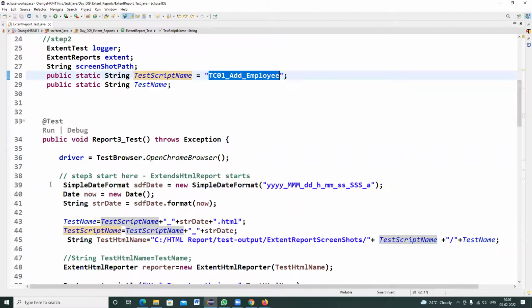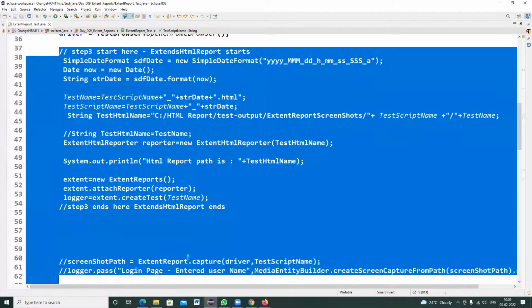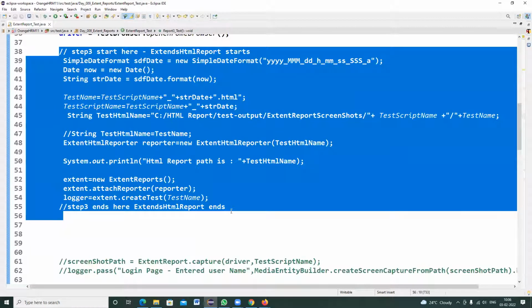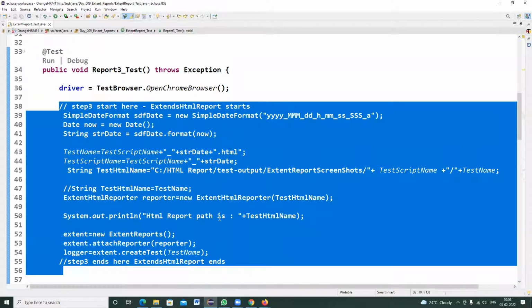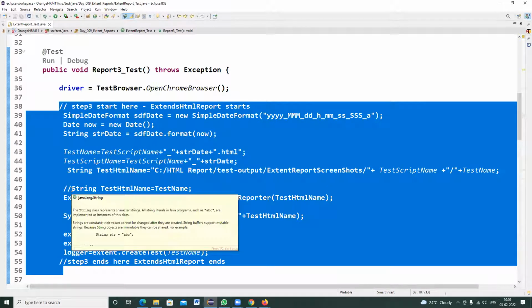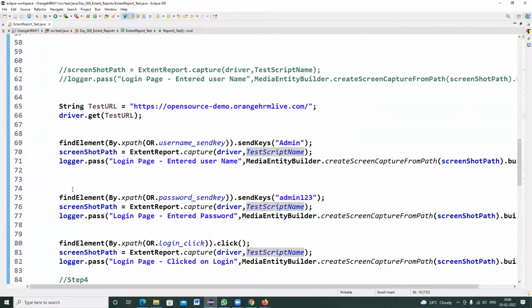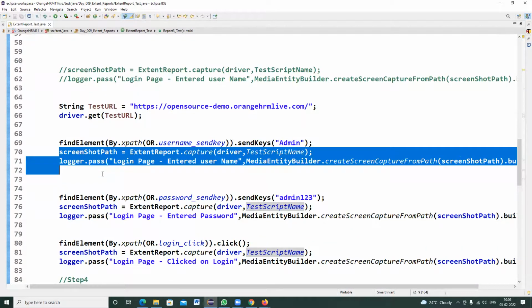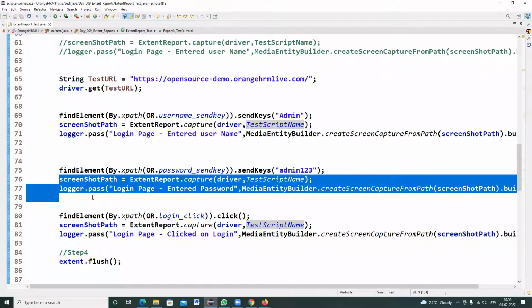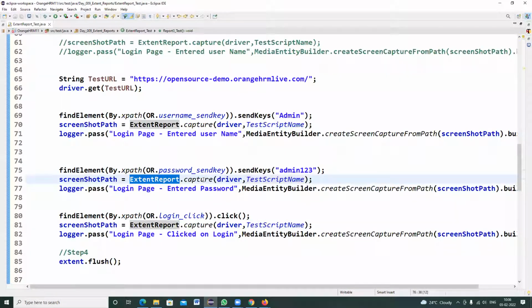After that, the step 3 part; this is the part you need not remember. What is this part? I will tell you. Control C and Control V: as per their documentation, I simply copied their code and pasted it once after launching the browser. And the main attention point is how you are writing the log statement for every set of driver instruction. For every set of driver instruction, here I'm writing 2 lines of code like this. So screenshotPath is equal to extent report dot capture of driver comma test script name, and the logger object we have created, logger dot pass, logger dot pass, logger dot pass, and we are passing the screenshot.